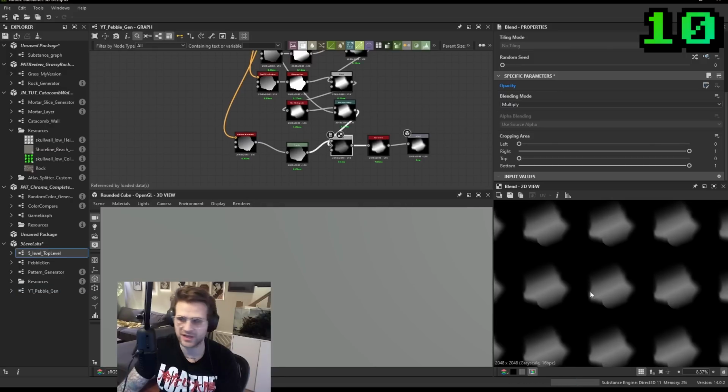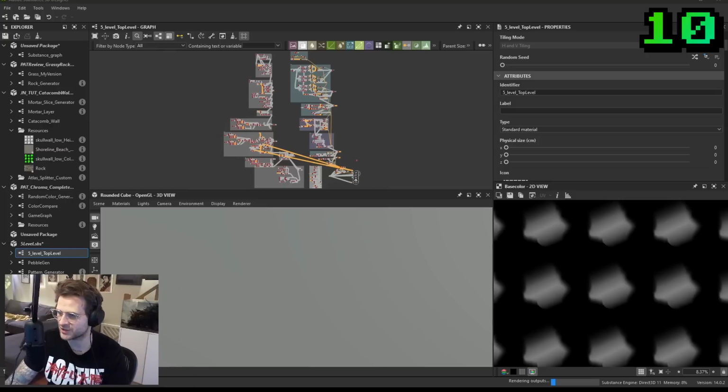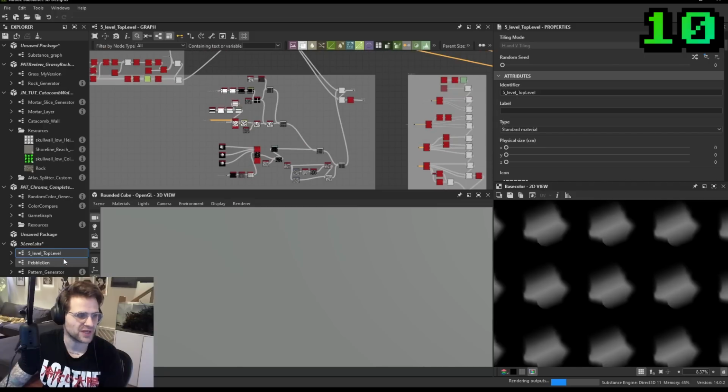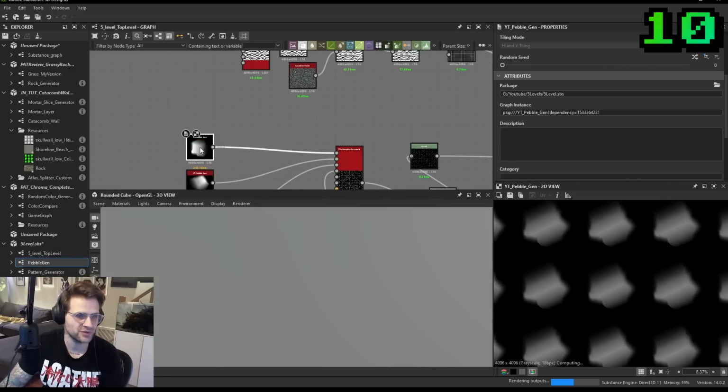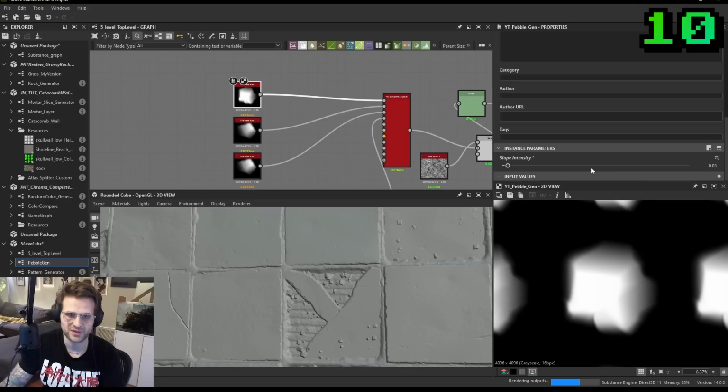And now when I go back into that main graph again, and I'll move me back to my normal place, I like to be here in the corner. Now when I click on our pebble generator node, you can see that that slope intensity is now exposed, so we can change it from outside the graph and make adjustments per pebble if we want to.